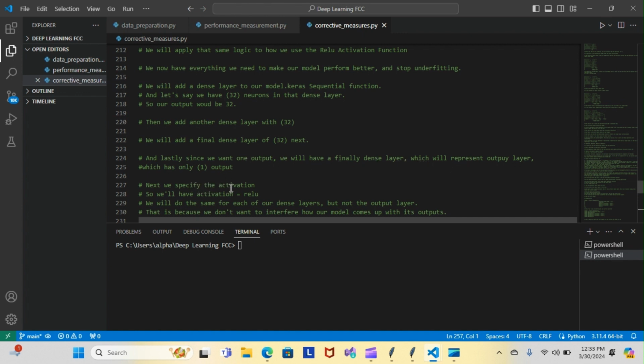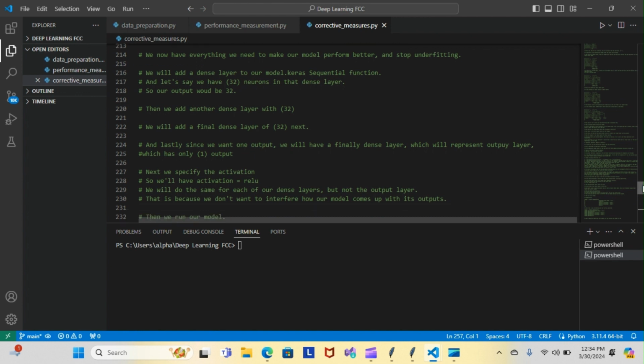Next, we will specify the activation. So we'll have the activation equals ReLU. We will do the same for each of our dense layers, but not for the output layer. That is because we don't want to interfere with how our model comes up with outputs. Let's have a look at how that looks right now.